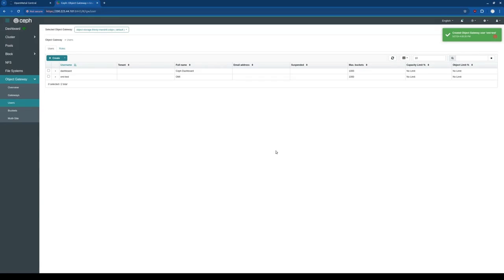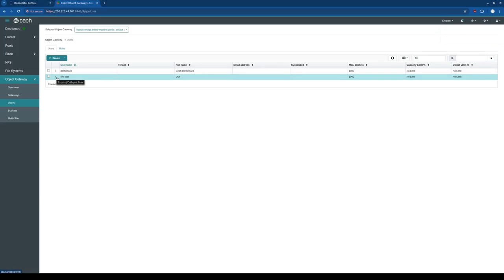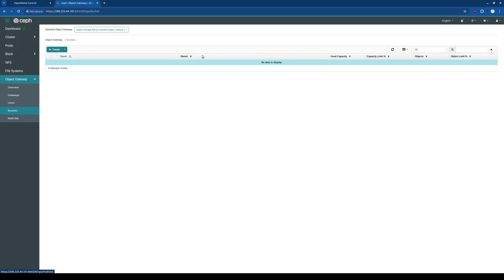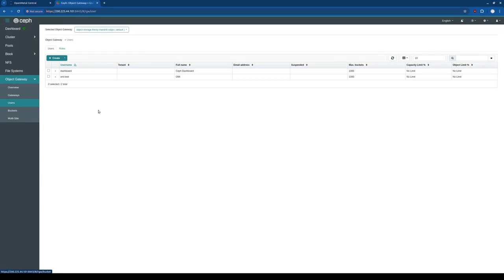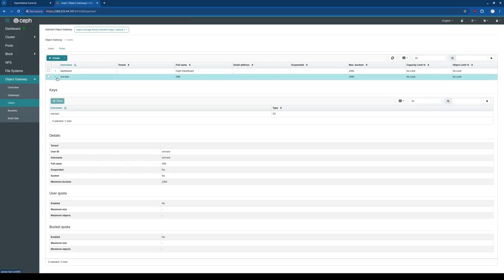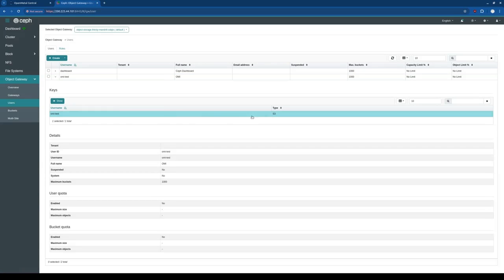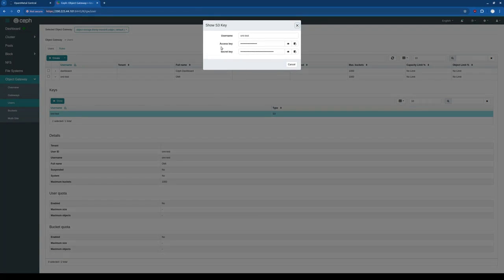That's about it. So now that we've created the user, we just need to get our credentials, and then we can start interacting with the object storage. There are no buckets currently, and we will see that change. So let's go back to the users, expand ohmytest, click on the ohmytest user for the S3 type credentials, and click show. This will give us our access key and secret key.